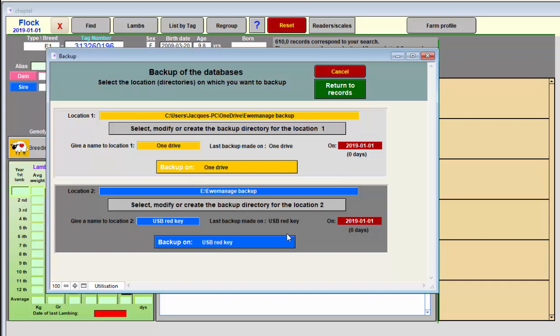Let's say you use EweManage and you have corruption in your database, and you back up on the OneDrive and on your USB key at the same time. Then you've backed up your corruption on both systems. So if you want to recover, you will recover nothing.